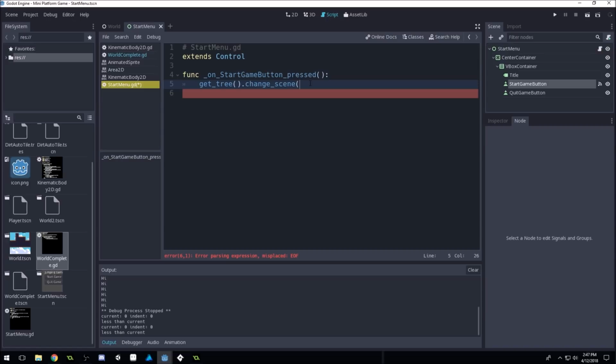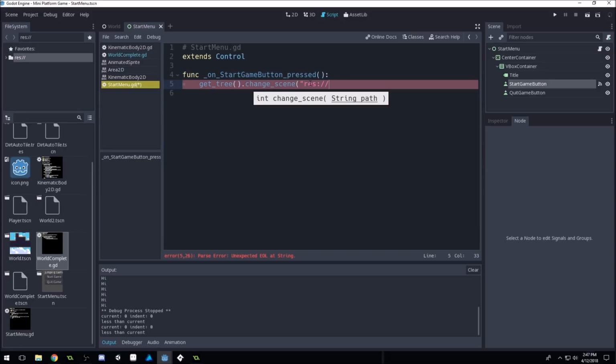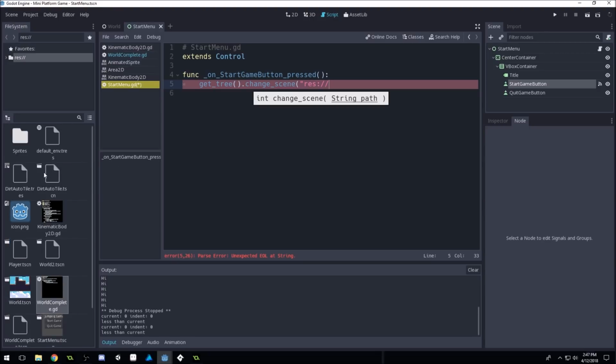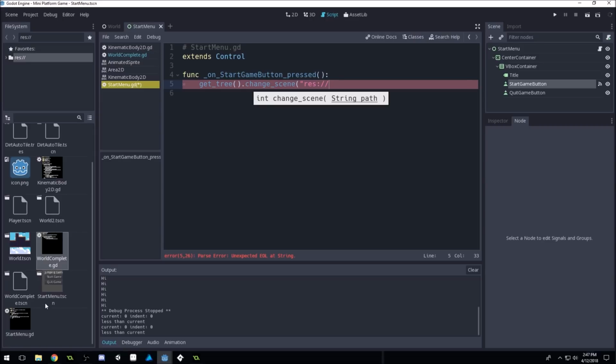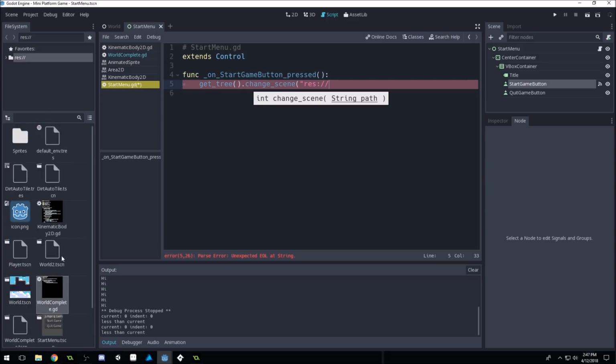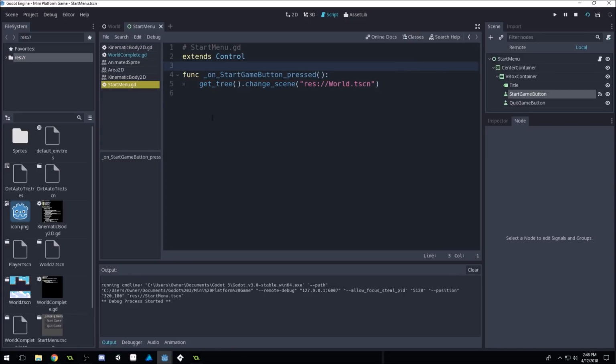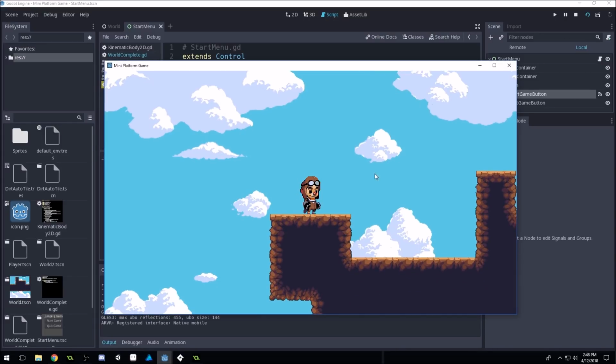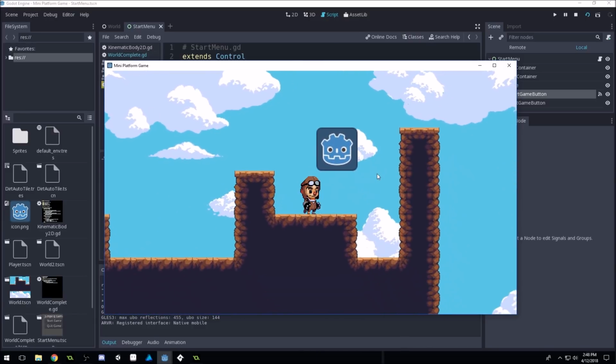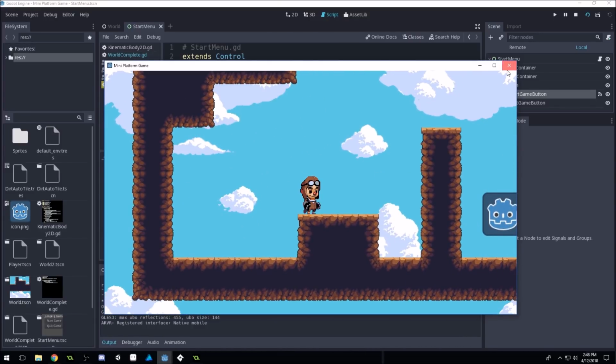Change scene. And then we need a path. So our path will be to world 1. What's the scene that we have? I don't see a world 1 here. I see world 2. Oh, there, it's just world right there. Okay. So we'll just call it world.tscn. And this path needs to obviously be correct, or this won't work. But if we try that now, and we press start game, it takes us to our world scene, which is perfect. It's exactly what we wanted. Okay.